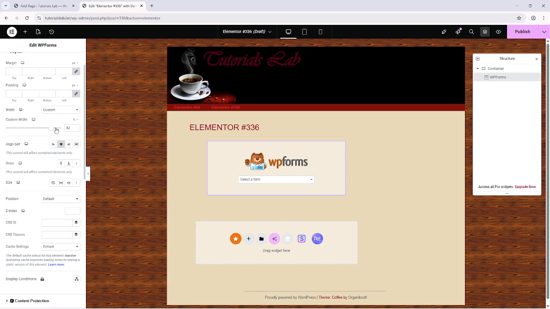And there you have it. You've successfully customized your WP Forms using Plus add-ons for Elementor, giving your forms a professional and personalized look that matches your website's style.